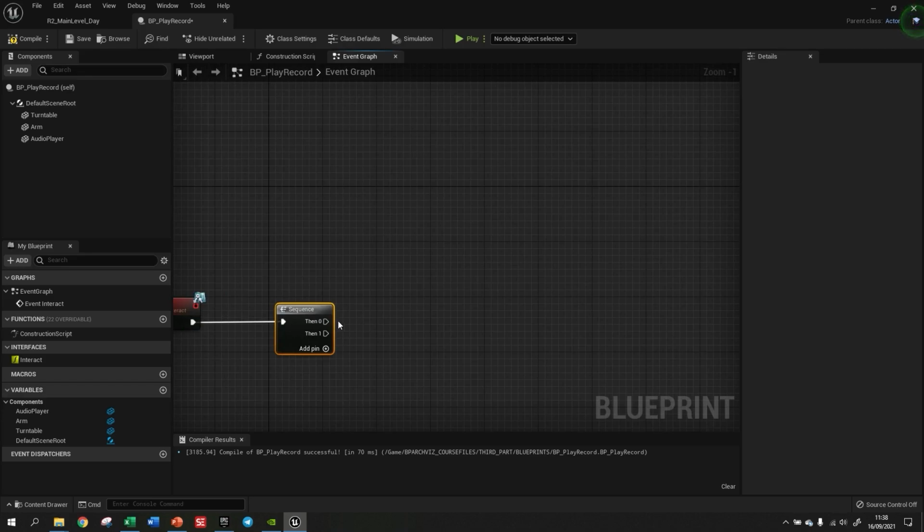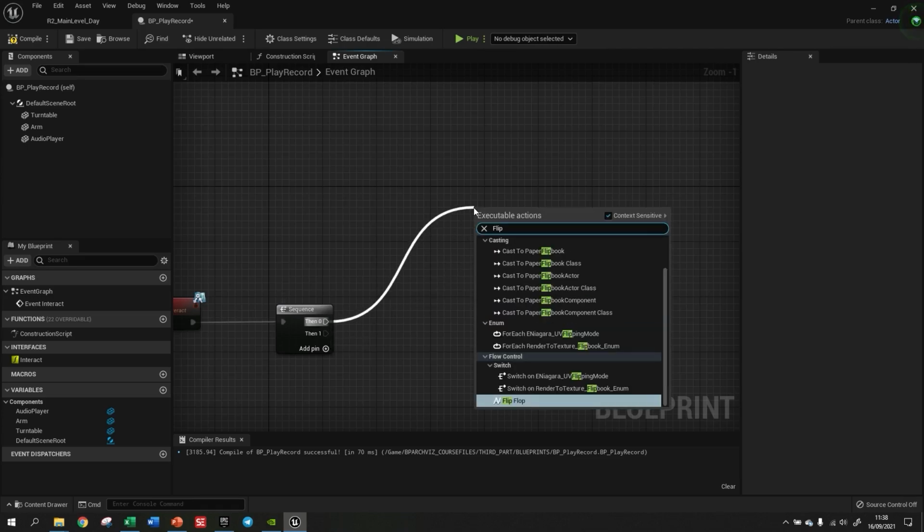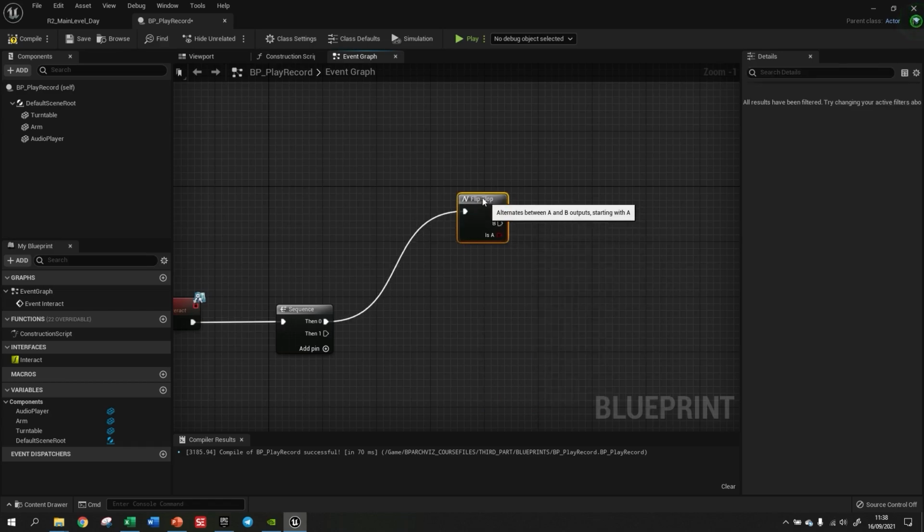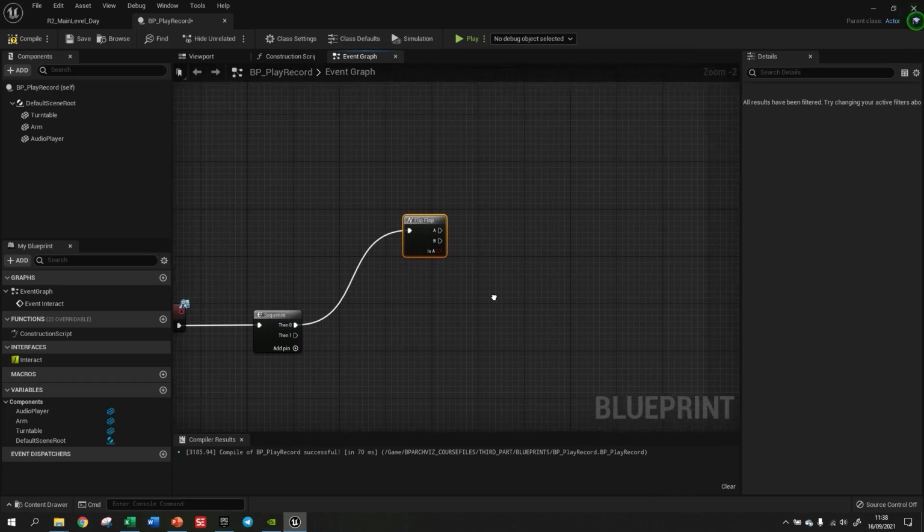So when I click on the record, it's going to turn it on. When I click again, we want it to turn off. So I'll need to have a flip-flop to have those two different positions, the position of on and the position of off. Cool.